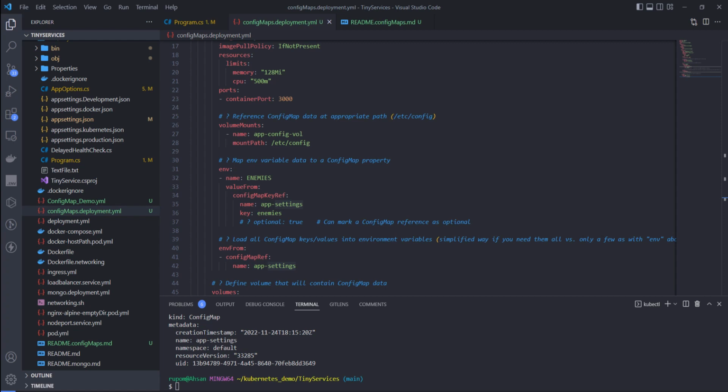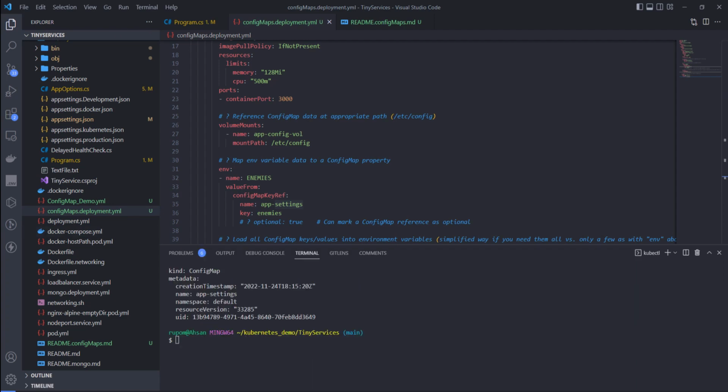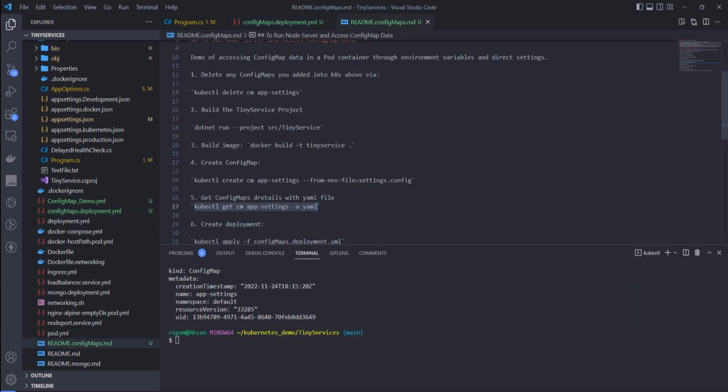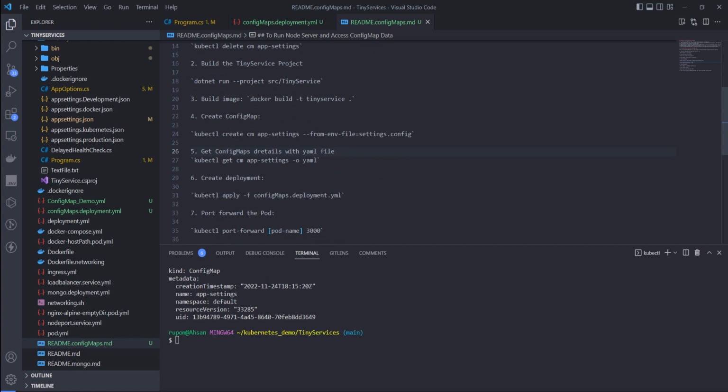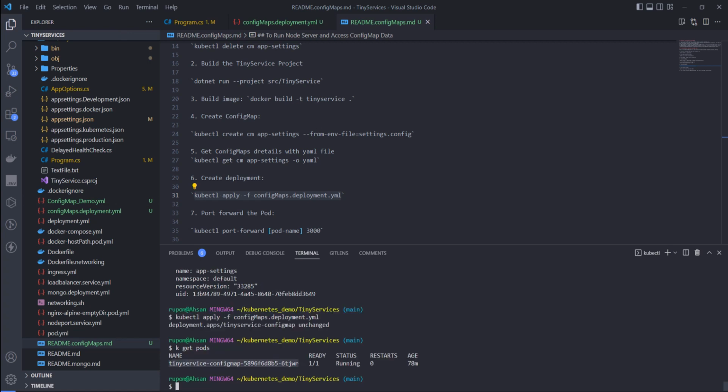So going back, let's open this again in our terminal. Let's apply our deployment. So let's go back to the readme file. Then we just copy this apply and we just hit it. Alright, it's created. Now let's grab the pod name. So kubectl get pods, copy our pod name.